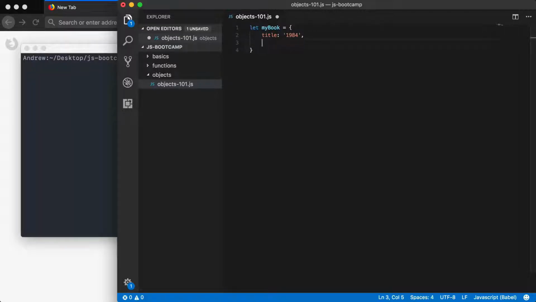And on the next line, we follow the same format. The property name, author, colon space, the property value. 1984 was written by George Orwell. Now we can add a final property onto this object, a comma after that one. And right here, we add page count. And the page count for 1984 is something like 326 pages. And this is the last property that we're going to add for the moment. There is no need for a comma after the last property, just for the other ones.